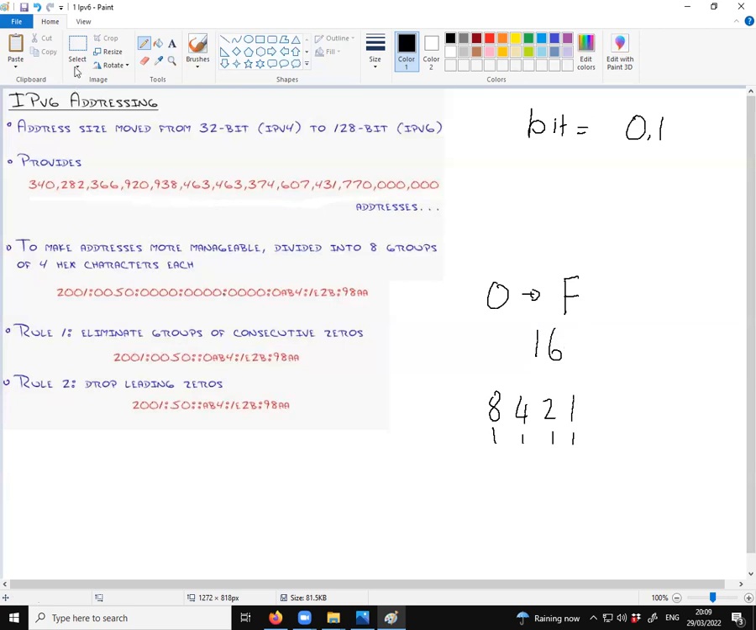Okay. So you've got 16 bits in each group, times 8 groups. That gives you 128 bits. So you've got 8 groups, and 8 multiplied by 16 is 128.